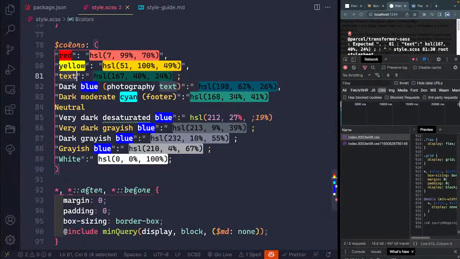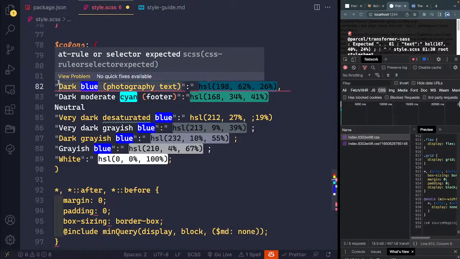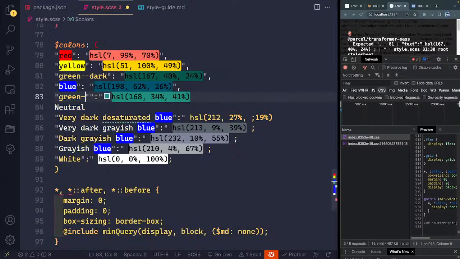All right, so we're just gonna have to name these some kind of random color. So let's do green dark, maybe. And we'll do the same thing for here. Let's call this blue, because we don't really have any other blues. I mean, these say they're blue, but they're all super dark. So let's do that. All right, and I need this here. And then this we're gonna call green light.